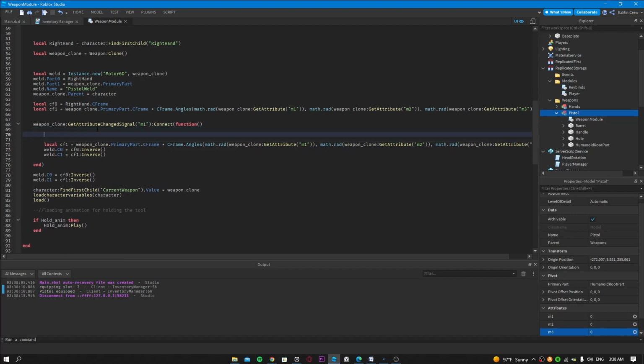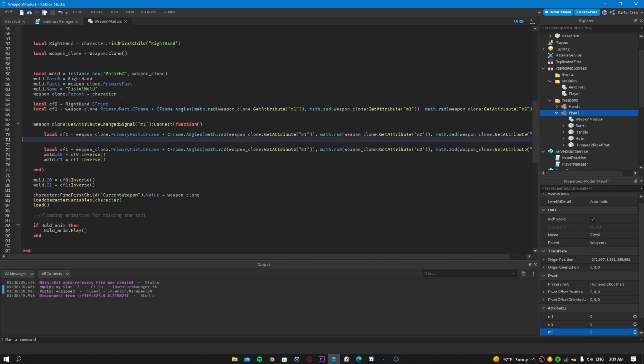Before we do this, we're gonna come back here and do one more tiny thing, which is weapon clone the primary part. We could just copy this, but instead for CFrame.angles, which is here, we just put 0, 0, 0, so that every time it will update.